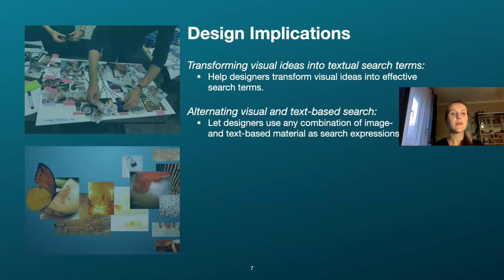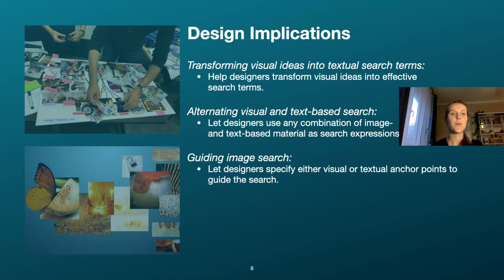Second, designers explained that they spend significant time, from minutes to even hours, searching for inspirational images. Some first browse random new images and then use Google reverse image search to find similar ones. Others search for initial relevant keywords in similar contexts to begin a search session. Hence, we saw the need to let designers use any combination of image and text-based material as search expressions.